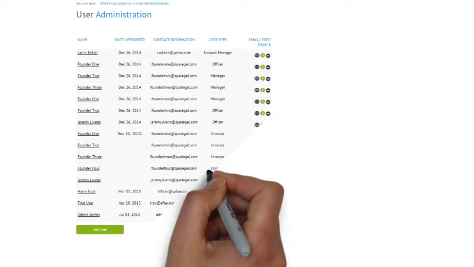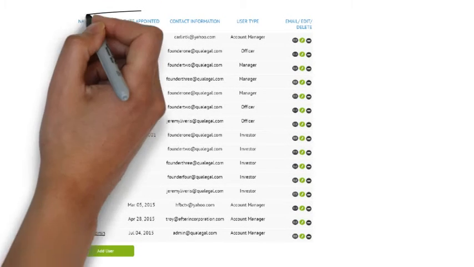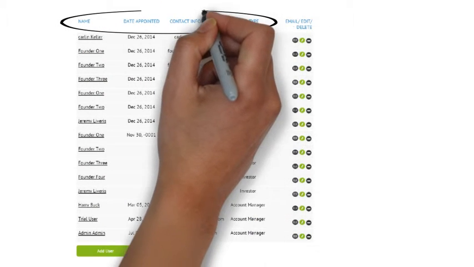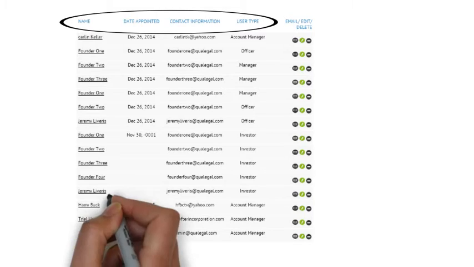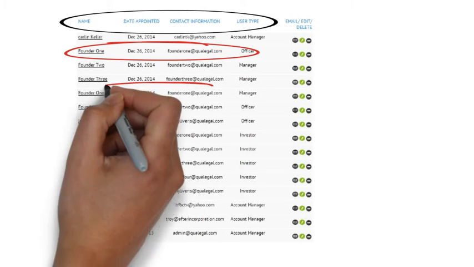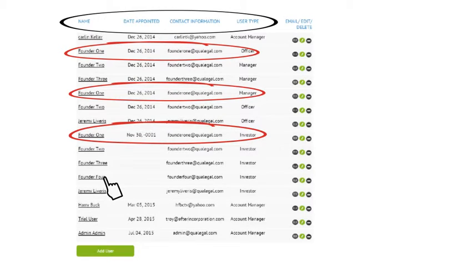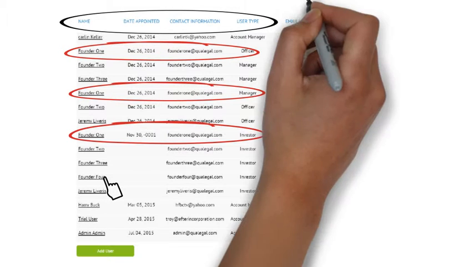All users with access to your company's account will be listed here, along with some basic information, such as their name, the date that they became a user, their email, and their user type. More information can be accessed by clicking on a username. You will notice in this example that some people are listed twice. This is because a user can have multiple roles. For example, Investor 1 here is an officer, a manager, and an investor. This reflects the different roles he has with this company and is important for tracking his information and decisions with respect to those different roles. He can operate in a variety of capacities.